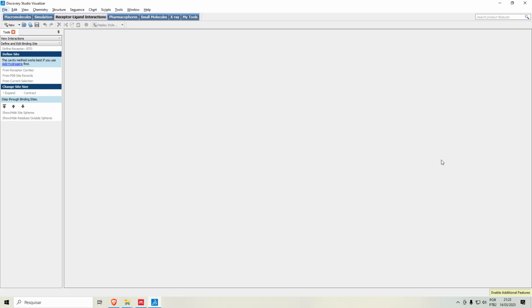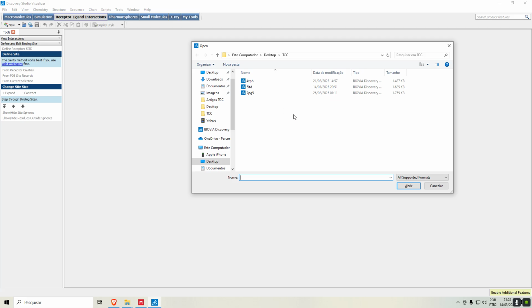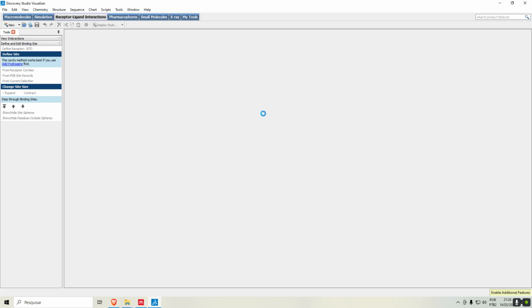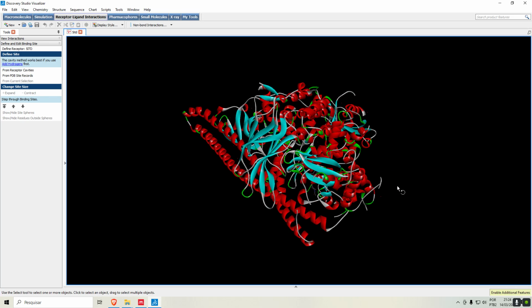So you need to find the specific place in which the molecule is activated and the residues inside of it to build your grid. So firstly, you need to find the structure of the protein you want, and you do Control O to open it on the Discovery Studio.